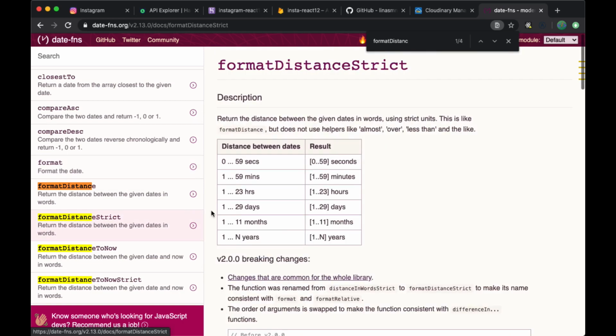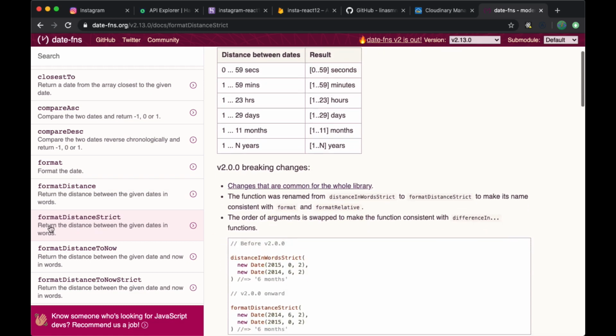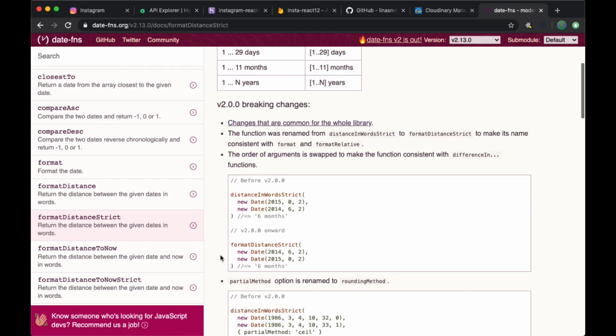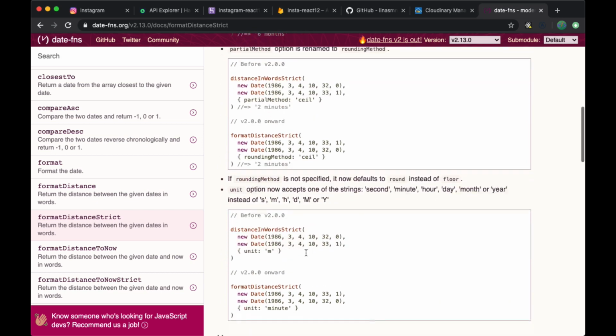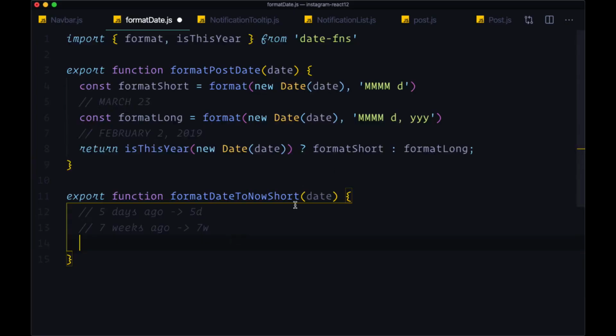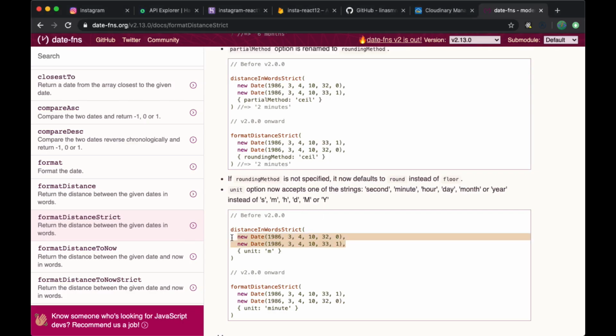In particular, formatDistanceStrict. We would use formatDistance if we wanted the difference in, say, years ago or days ago, but since we don't want that suffix, we can just use formatDistanceStrict, and it's going to tell us just the distance in time and nothing else. So we want to pass in 2 dates. The first date is going to be the date that we're passing to the function, and then the second one is going to be some comparison date, which is really just going to be now.